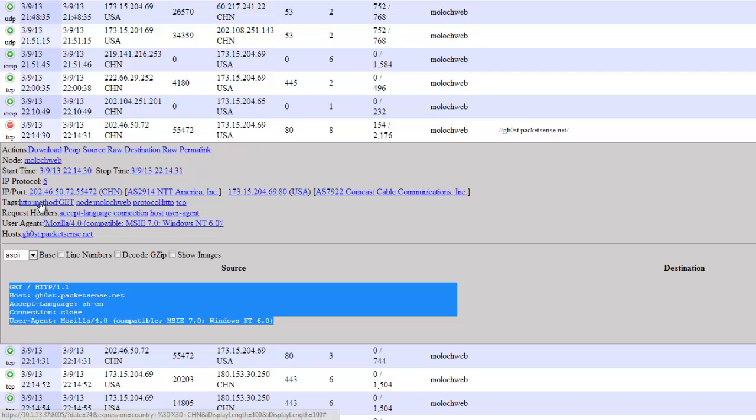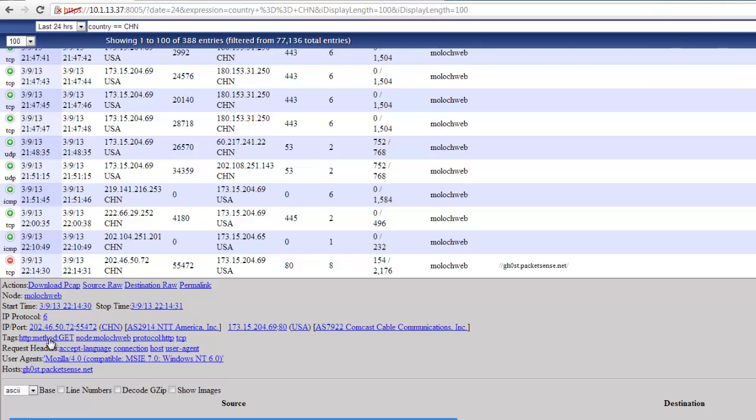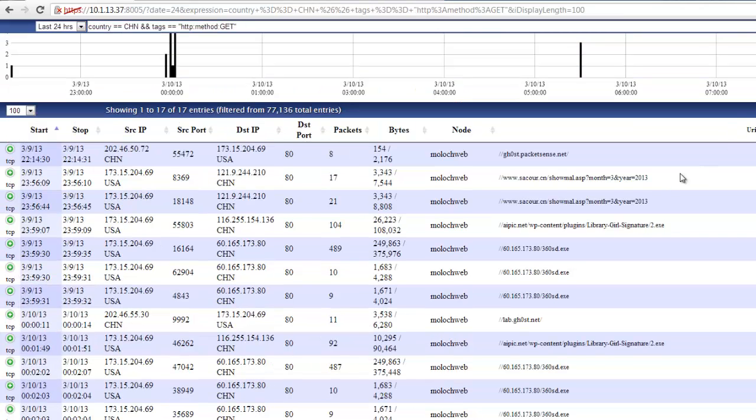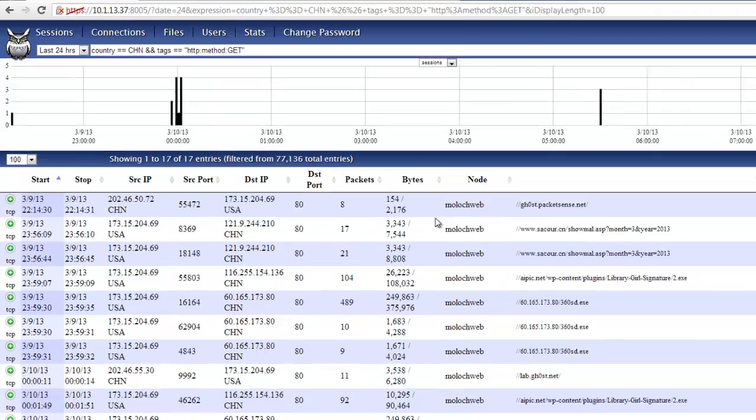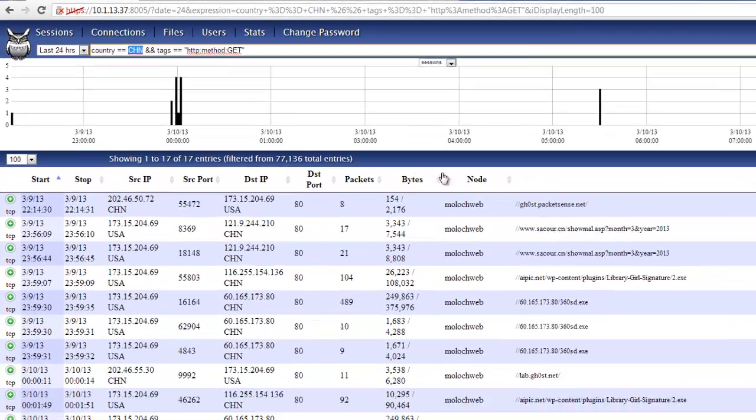But you can see it's also tagging things, which these are all also things that we can filter. So now I can filter on country China and get request. That's all I want to see. So let's go back up here and search. And now we can see, all right, this is everything in the last 24 hours that we've had traffic involving the geo IP or geolocation China and a tag of an HTTP GET.